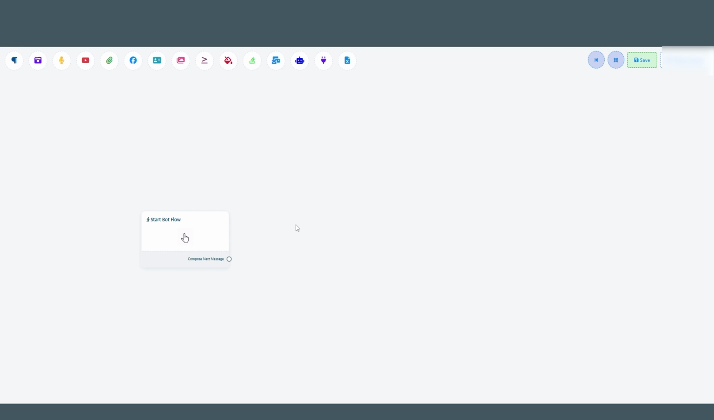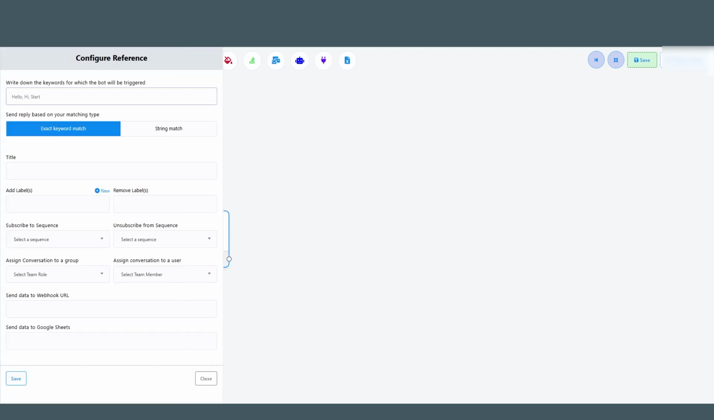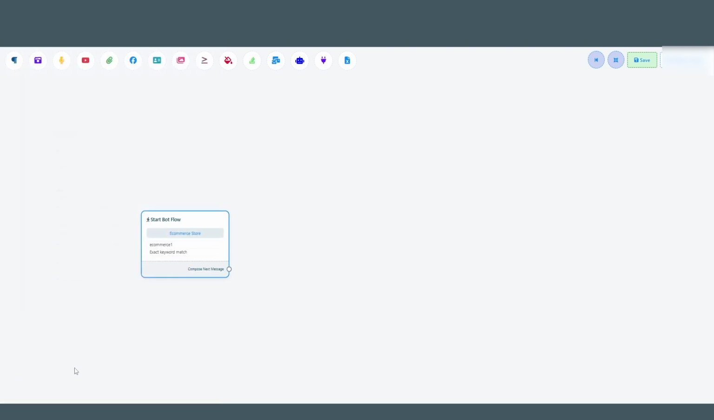So let's get started. Click on the Create button to open the Visual Flow Builder. Double-click on the Start Workflow component and set the Trigger Keyword. For example, let's use e-commerce 1. Okay, now for the title. I'm going to write e-commerce store. This is the bot title. Actually, it will help you find it in the bot reply section. Then save the component.